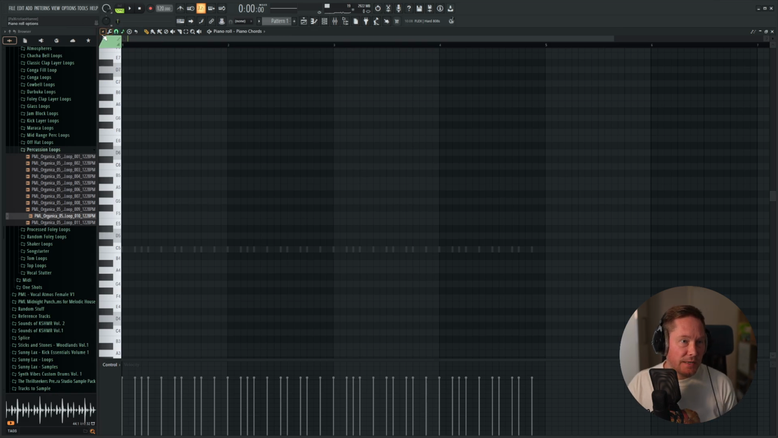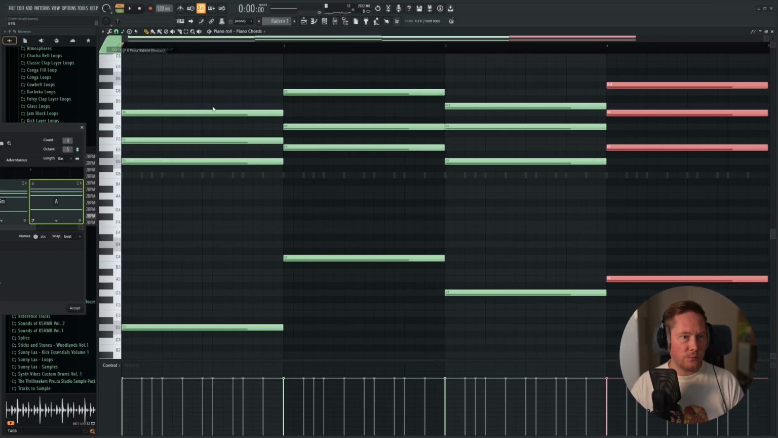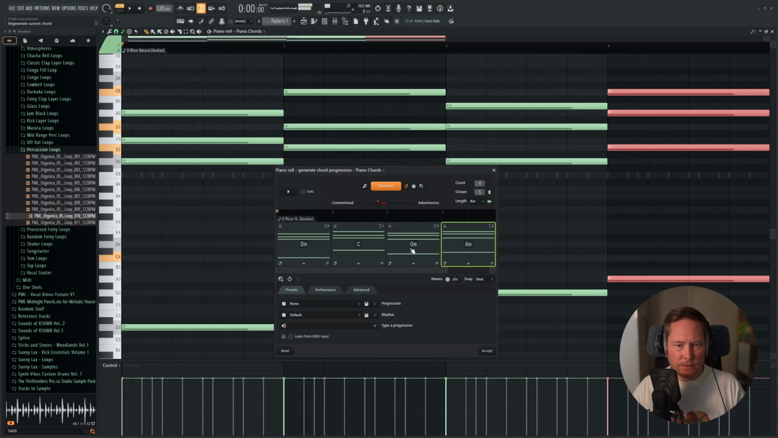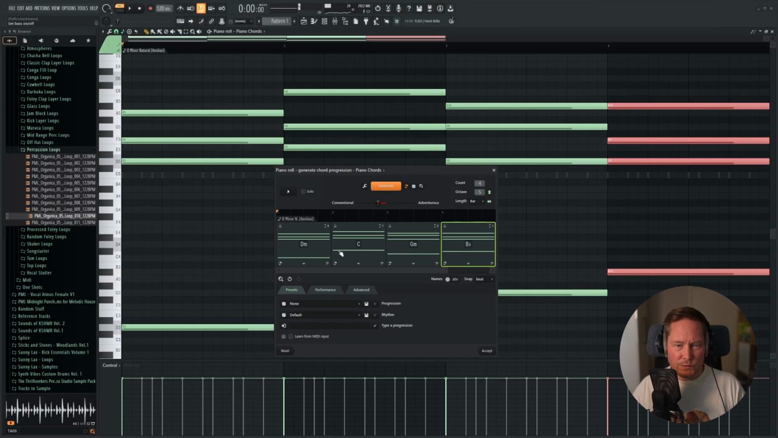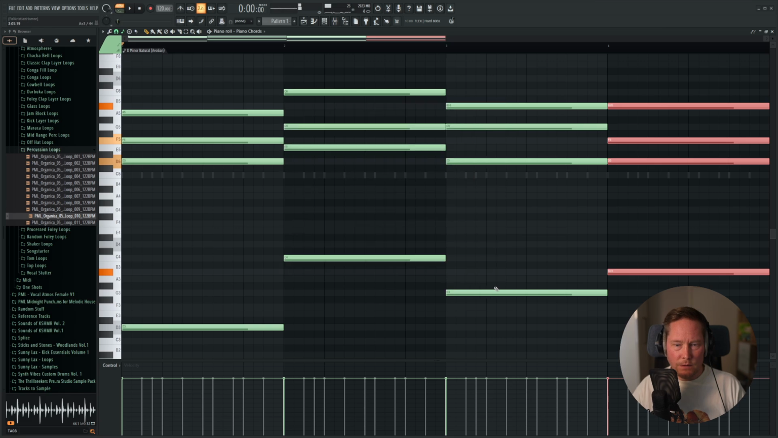So what I like to do to get some ideas is to start the generate chord progression tool right here. So when we start, we got D minor, C major, G minor, A. Let's just see how it sounds. It's kind of okay. Oops. Well, I actually like that. Okay, let's build on this one.